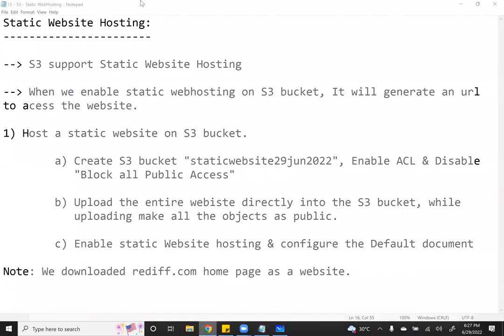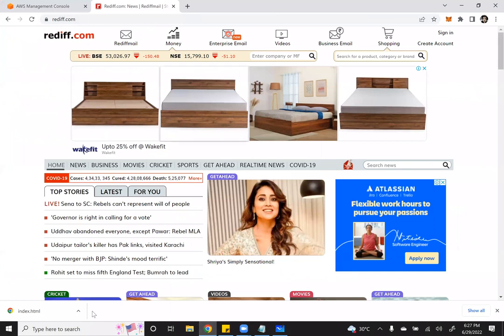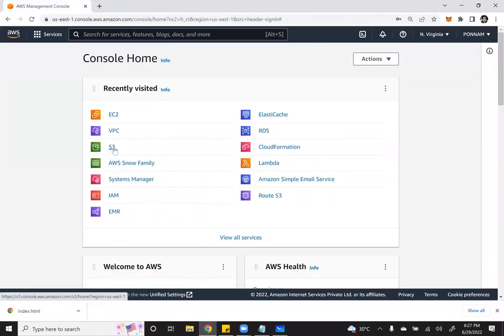So first log into your Amazon account and click on the S3 service to navigate to it.